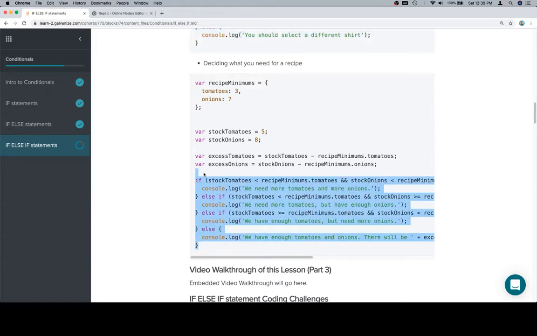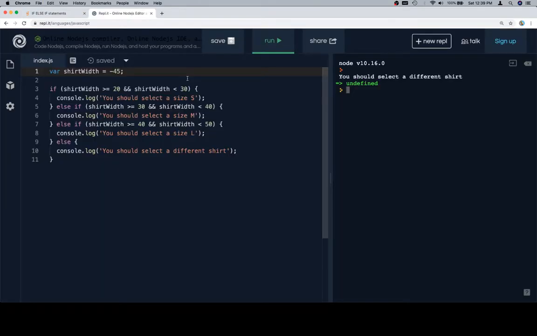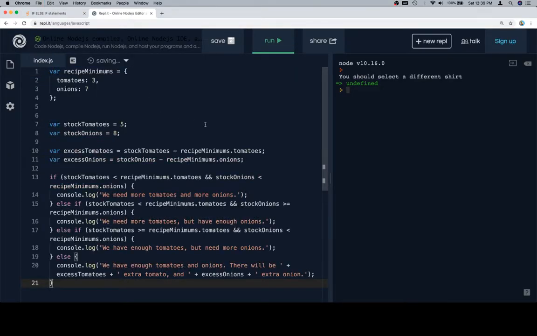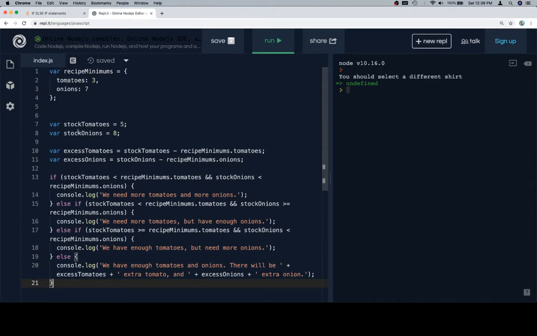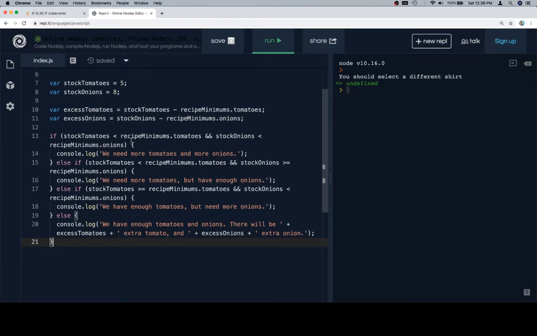Now we have a slightly more complicated example. In this one, we're going to have a set of recipe minimums. We're also going to have a set of stock for each of those minimums. So the recipe calls for tomatoes and onions. We have a certain number in stock. And we're also going to create two more variables called excess tomatoes and excess onions. Now, in the example that I'm going to walk you through, that's the coding challenge of this documentation, I'm going to make these if statements operate around the values of excess tomatoes and excess onions. But you could always keep in mind that you can do it with these the way I've done it here, and you're going to get the same response.